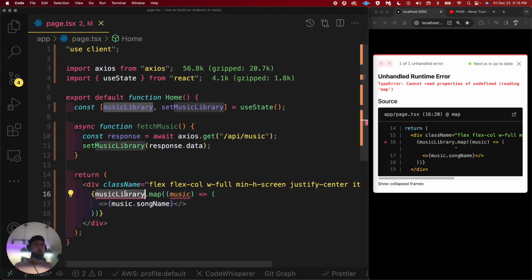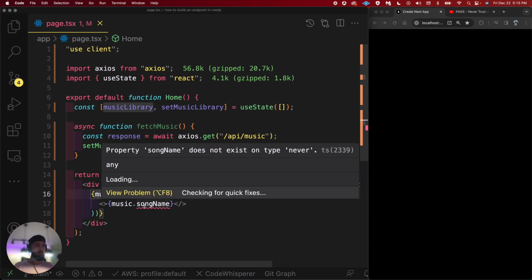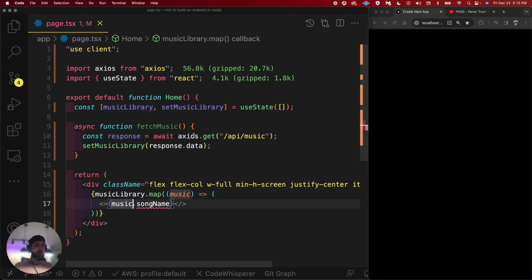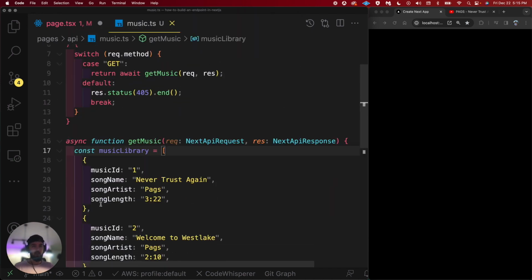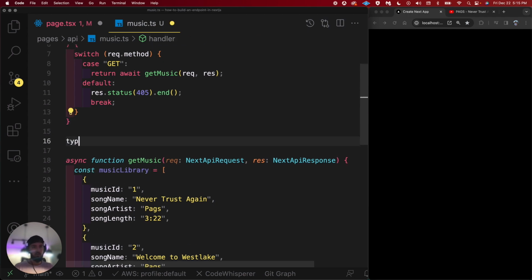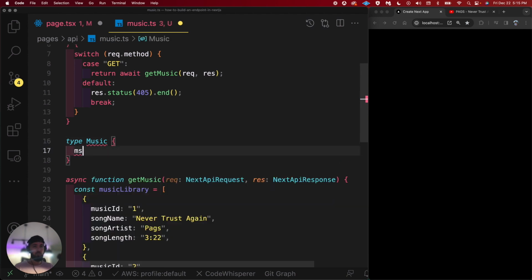So musicLibrary, obviously it's defined, or we're getting a red line because it's possibly undefined. So we just need to do this, and then songName does not exist on type never. Let's see. I'm going to put an any type right here. Let's see if that defines it. Really what we should do is build a music type. So I'll go to the music file, and let's look at our music library. And really we should build a type for this. So musicID, let's see, so type Music, then hold on, let me write it out. musicID is a string.